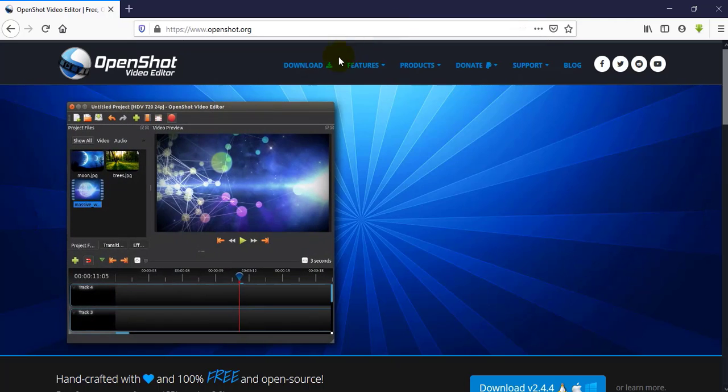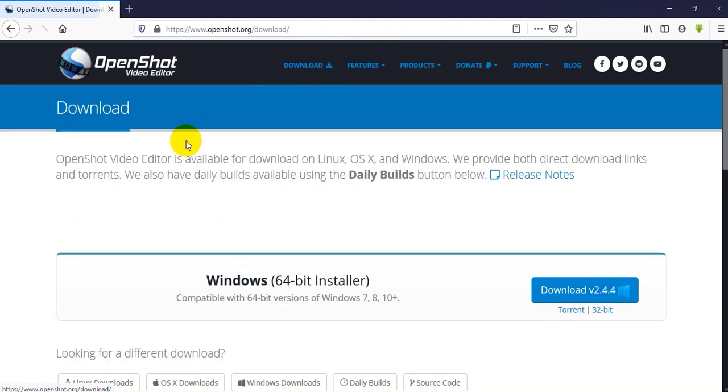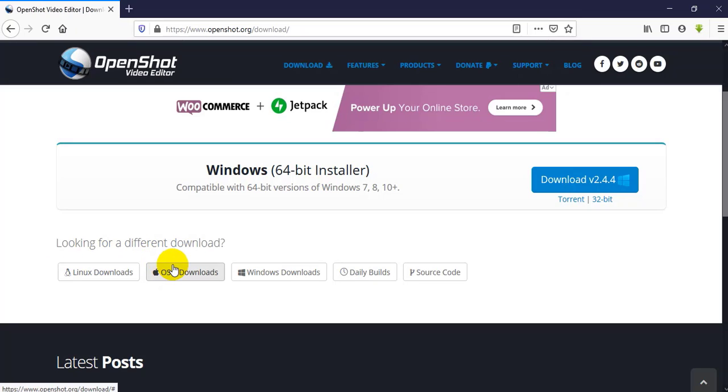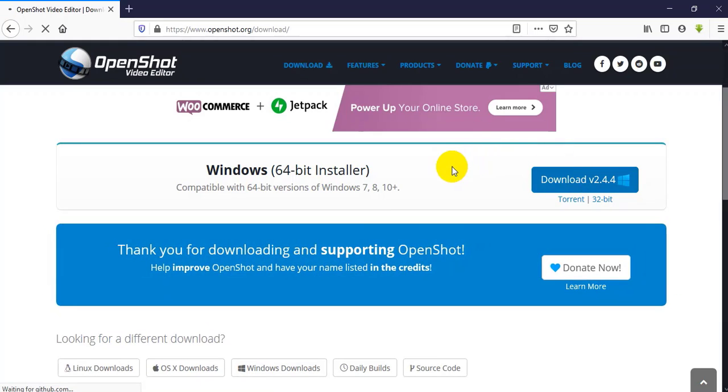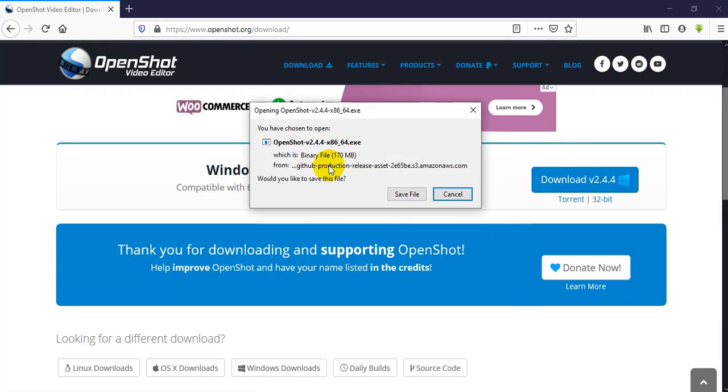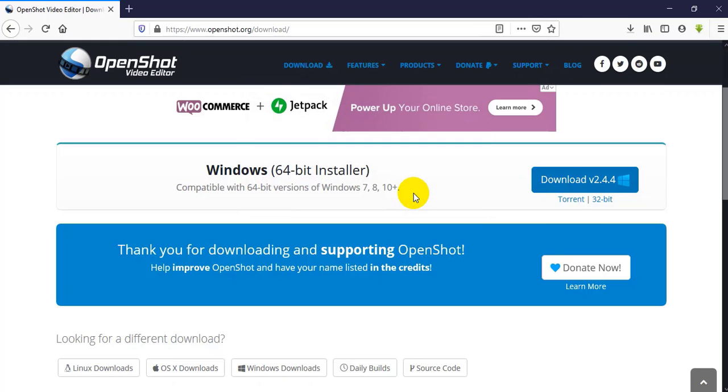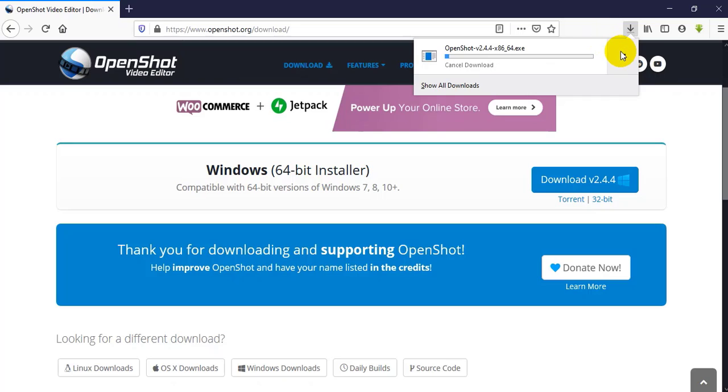So to download it, just click on this download button. From here you can choose the operating system that you are using, like Linux, Mac, and here you can see it's Windows. So in my case I'm going to download it for Windows. So just click on this Windows downloads and now click on this download. It's showing the latest version, which is 2.4.4. Here you go, it started downloading. As I have already downloaded it, I am not going to download this software again.